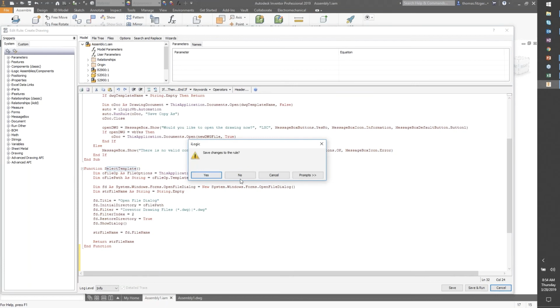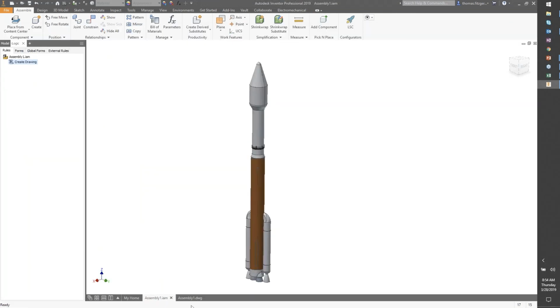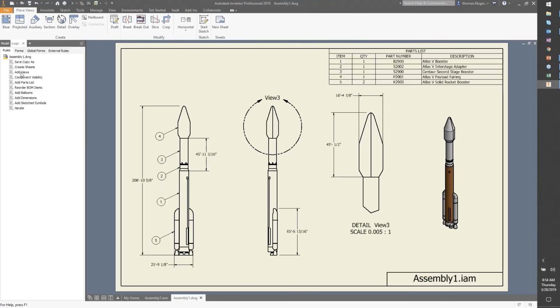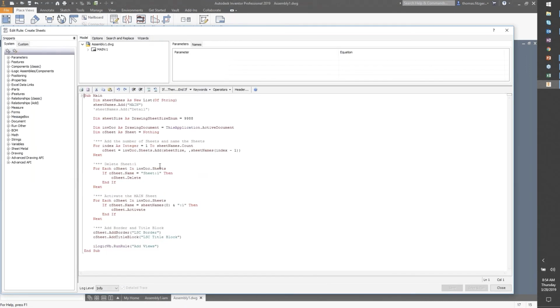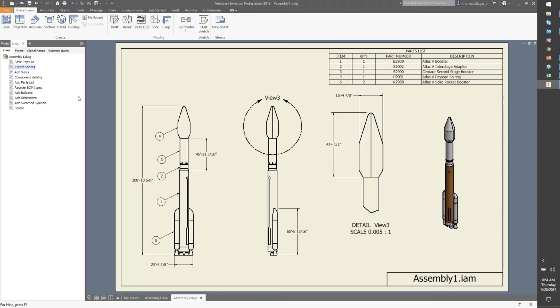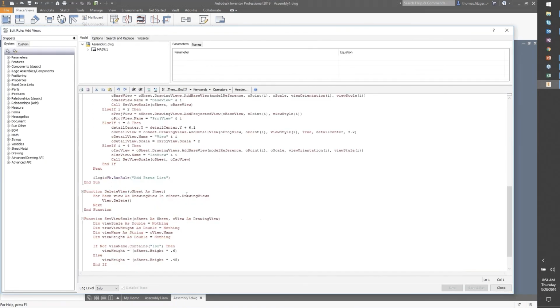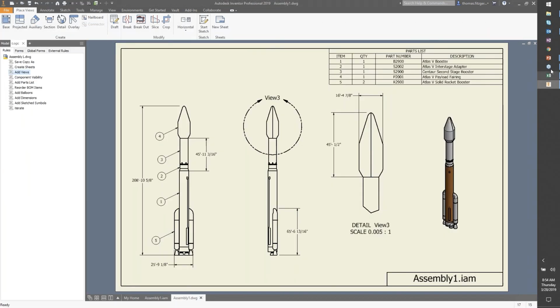I have other rules here that can do the same thing. So if I go to my drawing here, like create sheets, if I ever need to delete a sheet, I can just call this function. If this was a function, I could just call that whenever I needed to delete a sheet, or whenever I need to add a view. I have different functions like delete a view. So any view that I need to delete, I can just call this function over and over again, and it's going to do whatever I need it to do. So it's like a helper function.